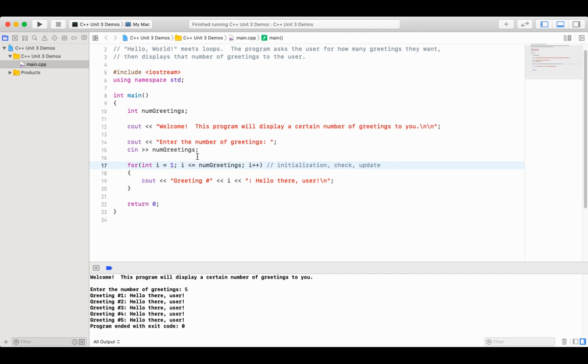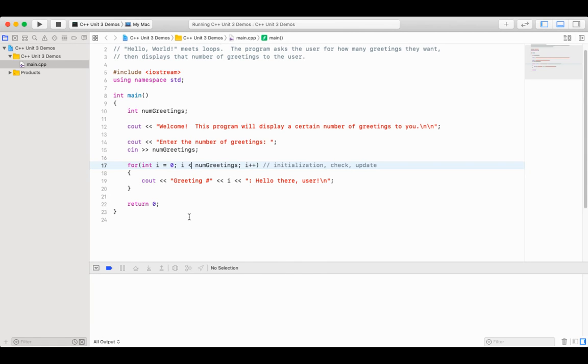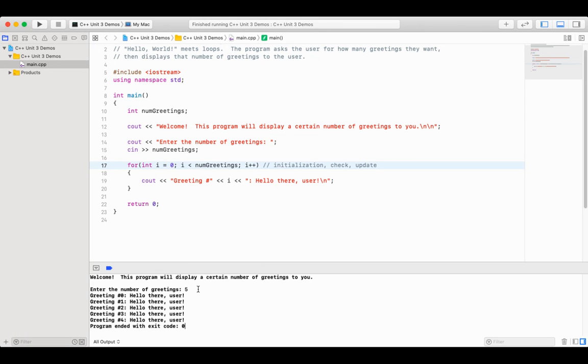We could also have done this. A lot of computer scientists will begin counting at 0. So let's say I said, let's begin I at 0 and keep I less than num greetings. This will still run the same number of times, but you're going to see an issue with the output statement. So again, let's say I want 5 greetings. So I do see 5 greetings, but they begin counting at 0.